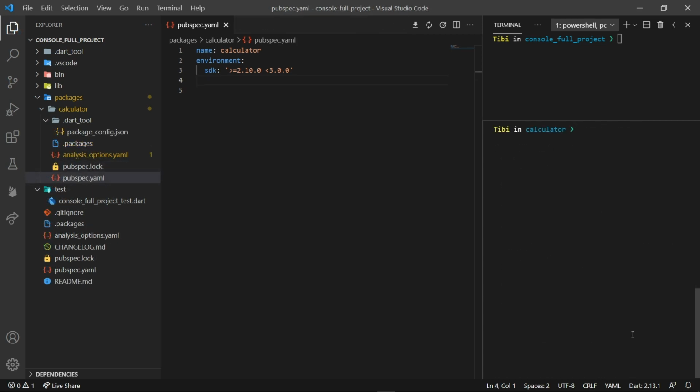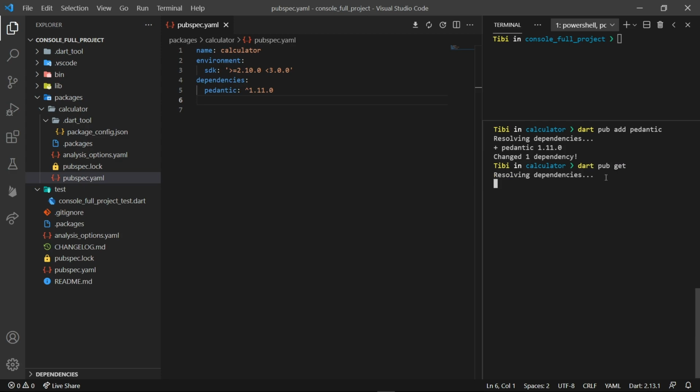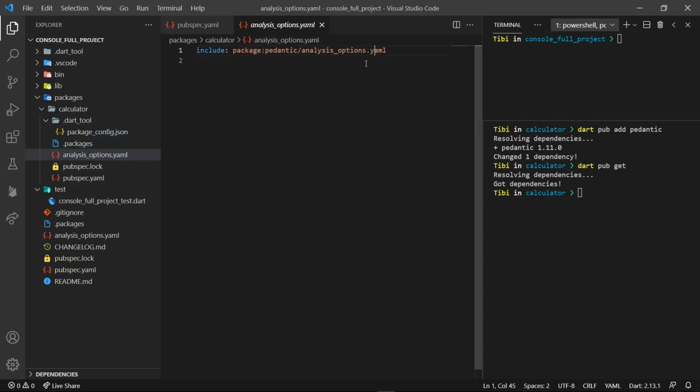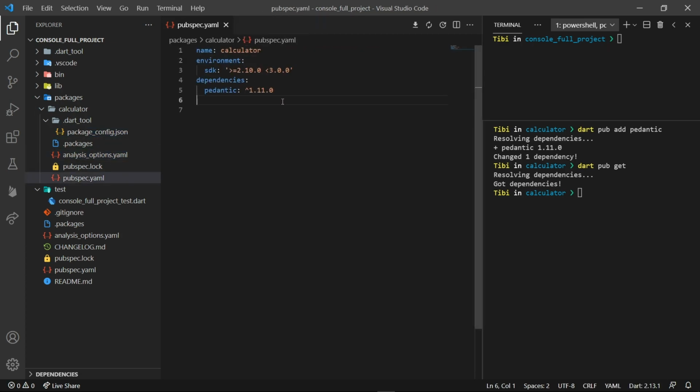Therefore, if we type in dart pub add pedantic, Dart will automatically add the pedantic dependency to our calculator pubspec file. Then, in order to retrieve the dependencies, as I told you earlier, we need to run the dart pub get command. If we switch our view to the package_config.json file, we'll observe indeed that the pedantic package was successfully added as a dependency to our calculator package.